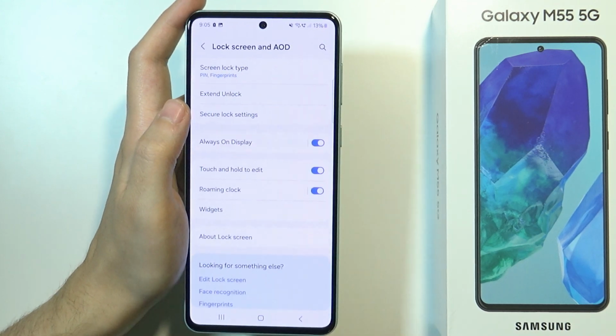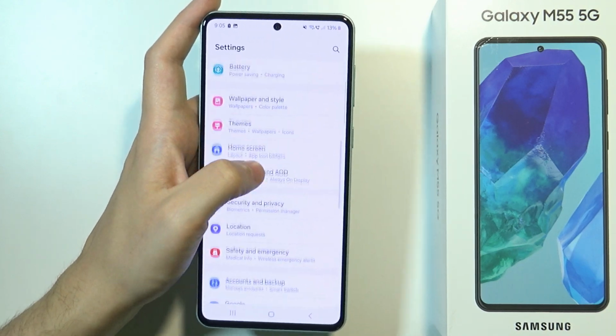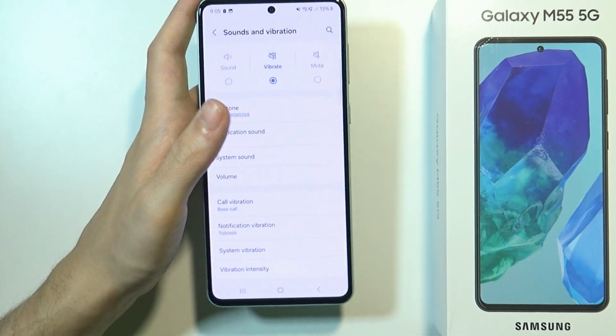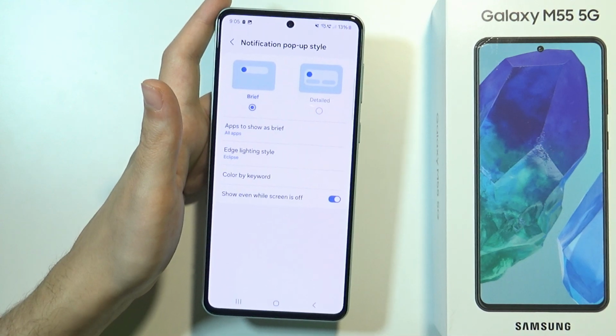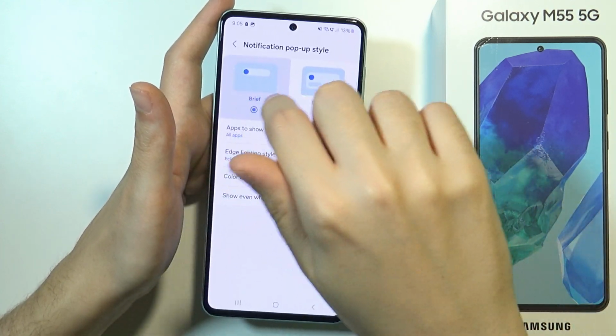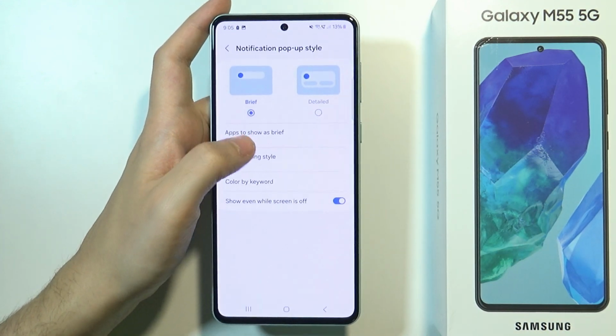And the next thing is the notification pop-up style. We can adjust this by going to notifications in the settings. Whoops, sorry, not this one, notifications. And here we have notification pop-up style. This looks pretty cool. We have two options. We can use a brief one or a detailed one. I prefer the brief one, but if you want to, then of course you can switch to the other one.